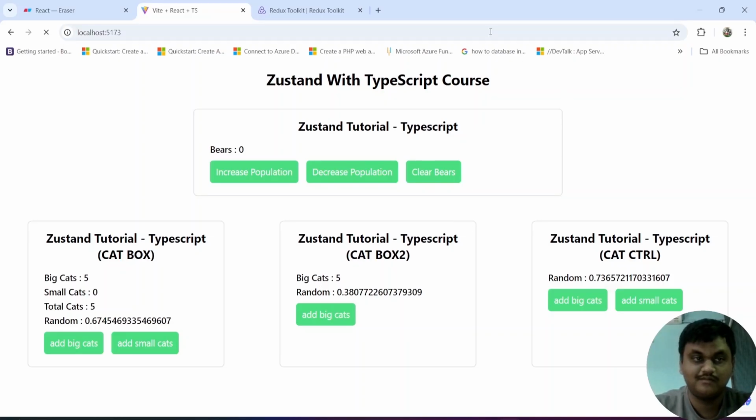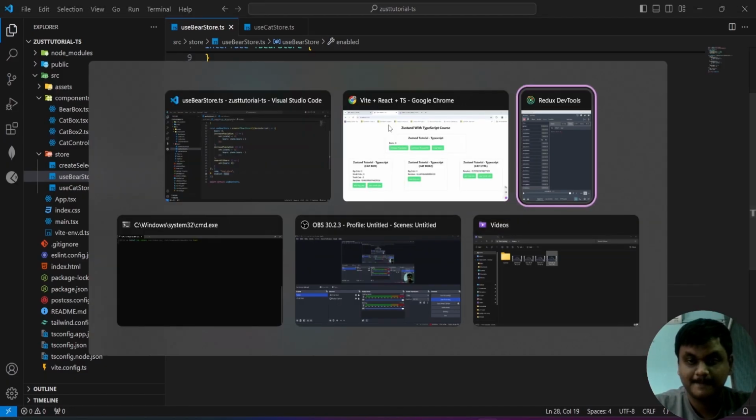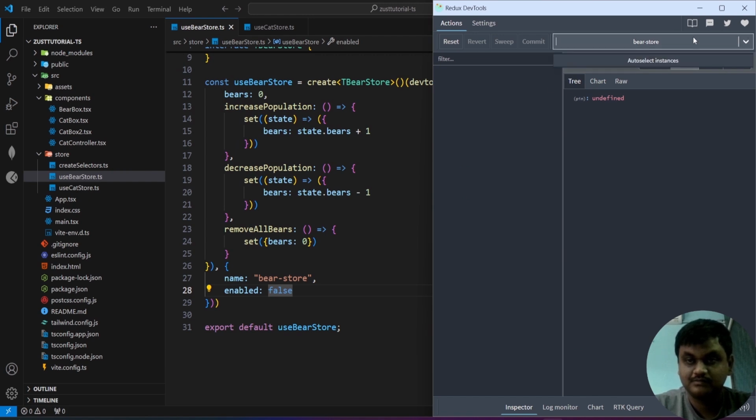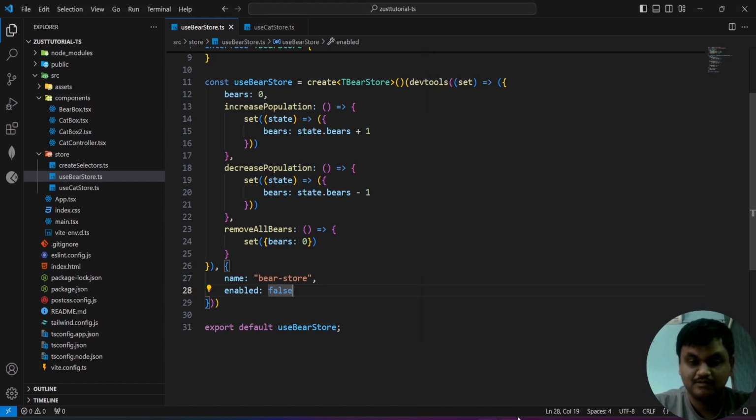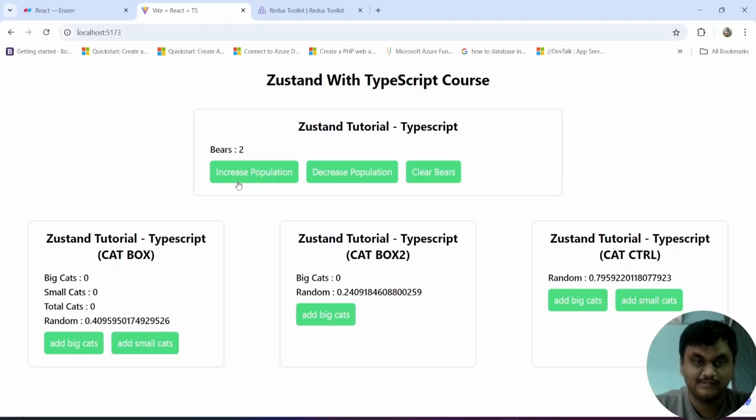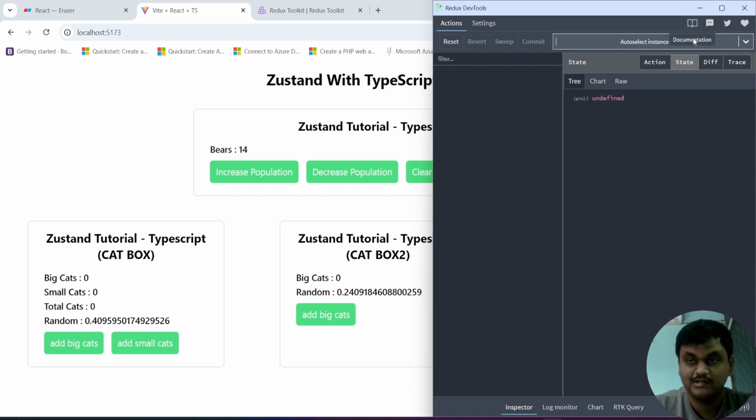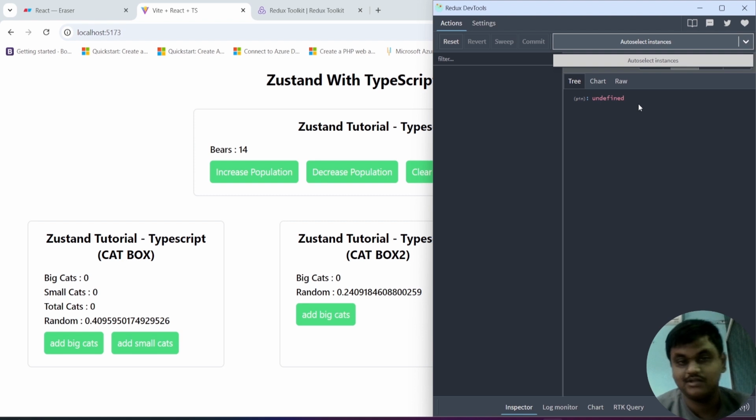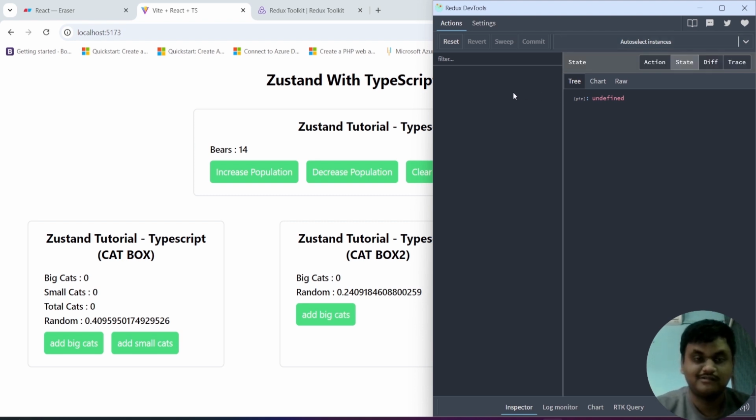If you go to this and refresh the application, go to our store. See, only one instance is there. Go to our application, and if you click on this, I'm increasing my bears. See, no trackings are available. Open my DevTools, auto-selected, but I'm not able to see any bear store instances or any trackings. This is the property we use to disable the dev tools in the production environment.